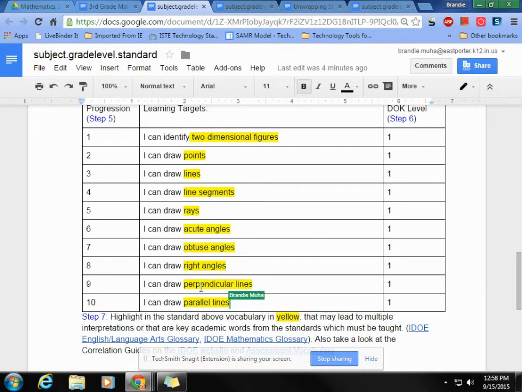Oh, here's my I can statements. This is what I need to make sure my students know and are able to do. So I know they need to be able to draw and identify. And I have all these concepts listed. So this is really going to help with my lesson planning. And down the road, this helps with assessment building, especially when we start looking at the DOK level for assessment building.